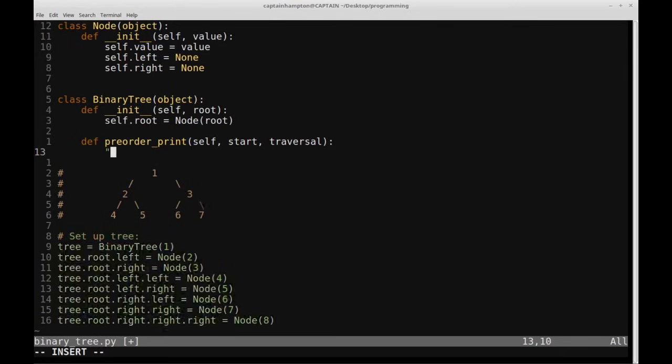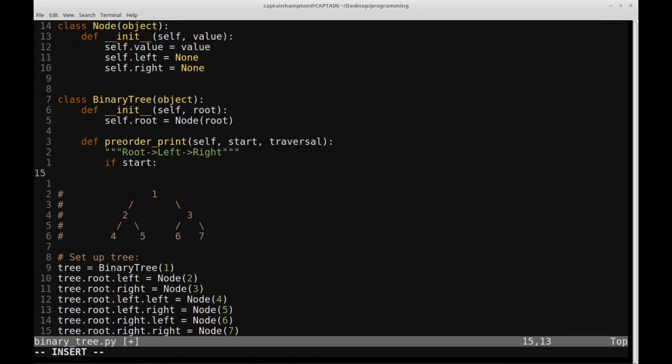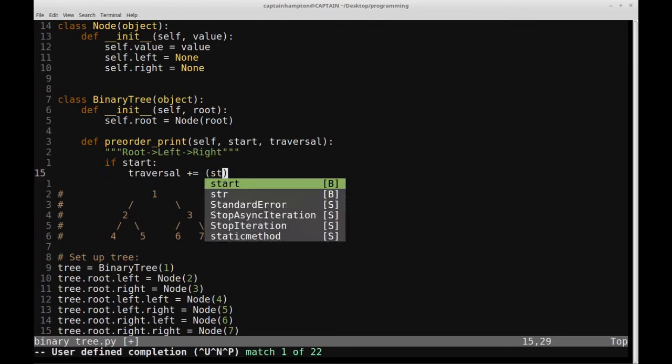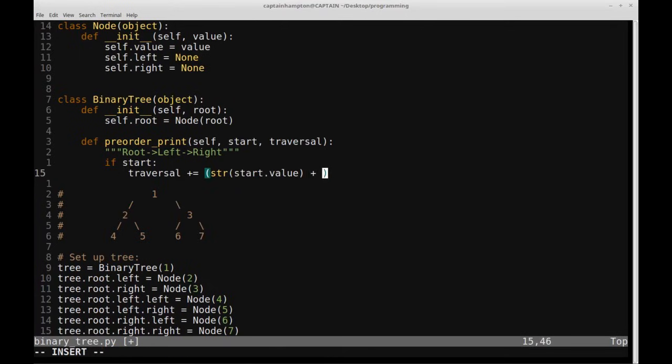So again, just to clarify the order in which pre-order goes, it starts off at the root, it considers the left subtree, and then it considers the right subtree. That's the flavor of preorder traversal. So we're going to check if the node that we're given in this recursive call is none. So if it's not none, then what we're going to do is we're going to say traversal. Again, this is just going to be a string that will constantly update on every call. So we'll say traversal plus equals string start.value. And then just to separate the output, we add this dash.